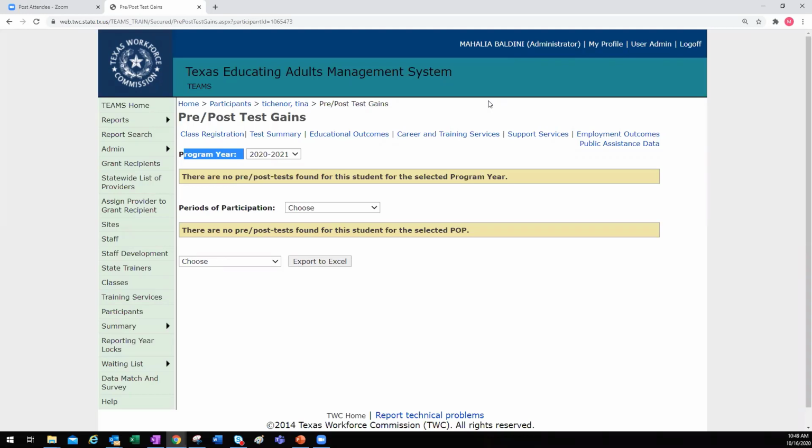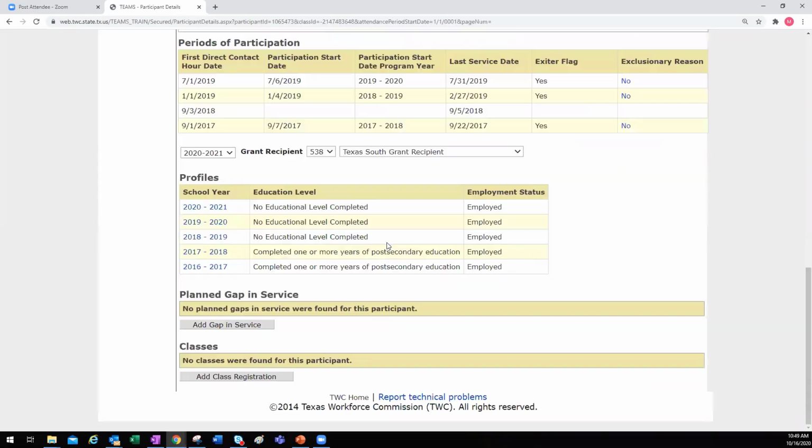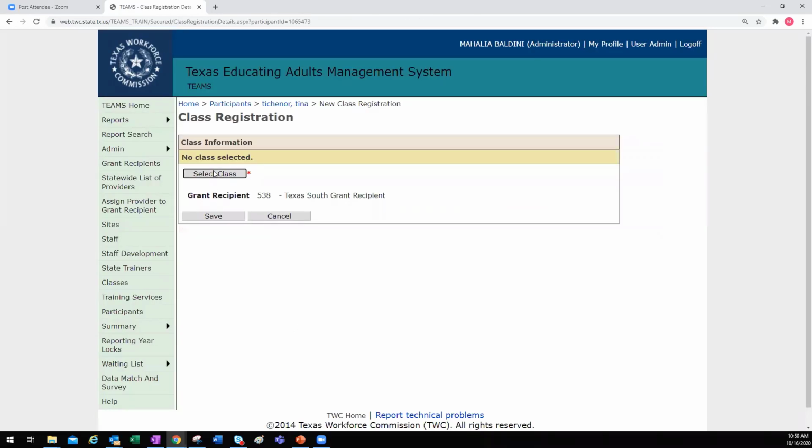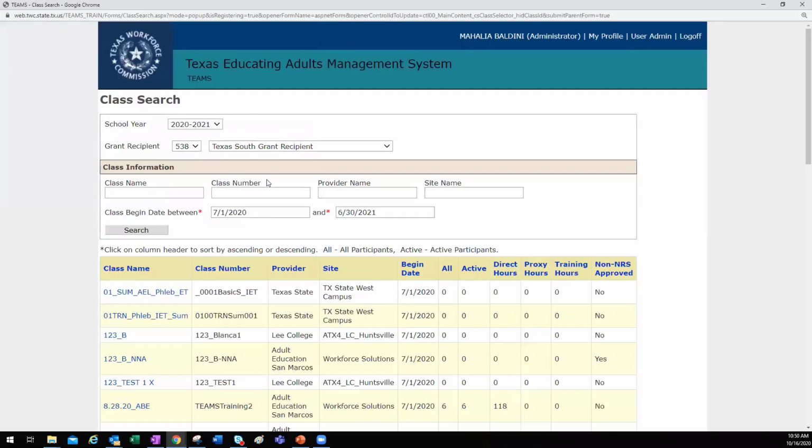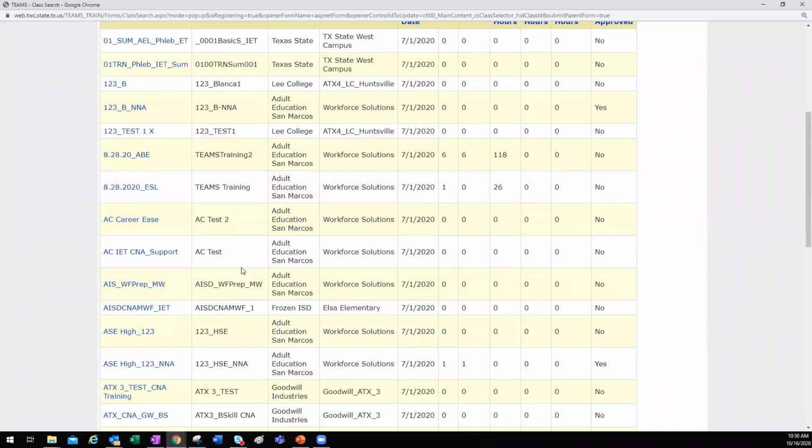The class registration is what notifies the system that this individual is participating, and at that point it's going to pull forward any test. So it doesn't automatically pull forward because, if you'll remember the scenarios that we went through at the beginning of the session, it's all really based off of participation. Until Teams is aware that she plans on participating, it's not going to pull forward any old test. So I am going to register Tina for a class under my grant recipient.